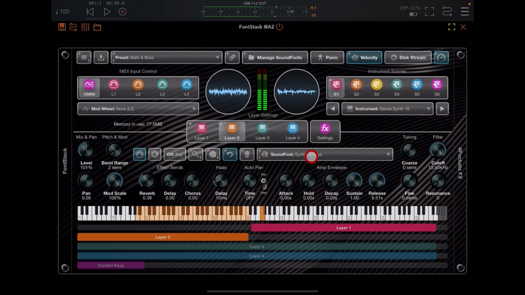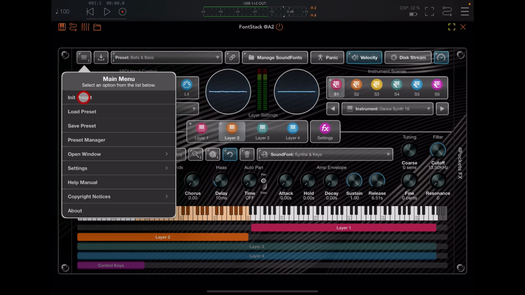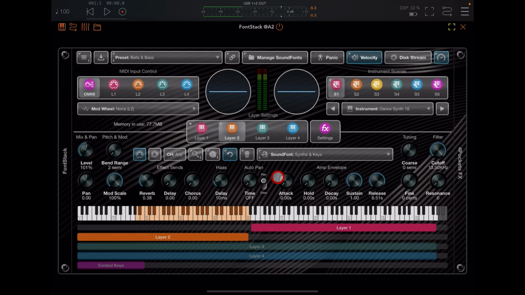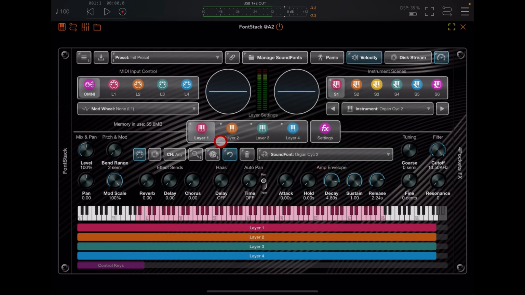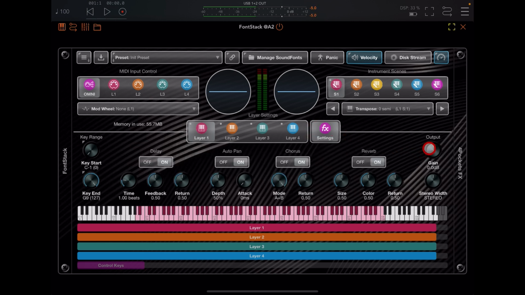It's great, you'll see. So let's create another initial preset here. Now, you saw that we could randomize a layer, but if we long hold on this now, we can see, do we want to randomize one layer, two layers, let's randomize all 4 layers. Now what's happened is it's placed a random sound and a random sound font, as you can see, on each of these layers. So go to your settings and turn the output down before you start playing it. Otherwise, it might be a bit loud.